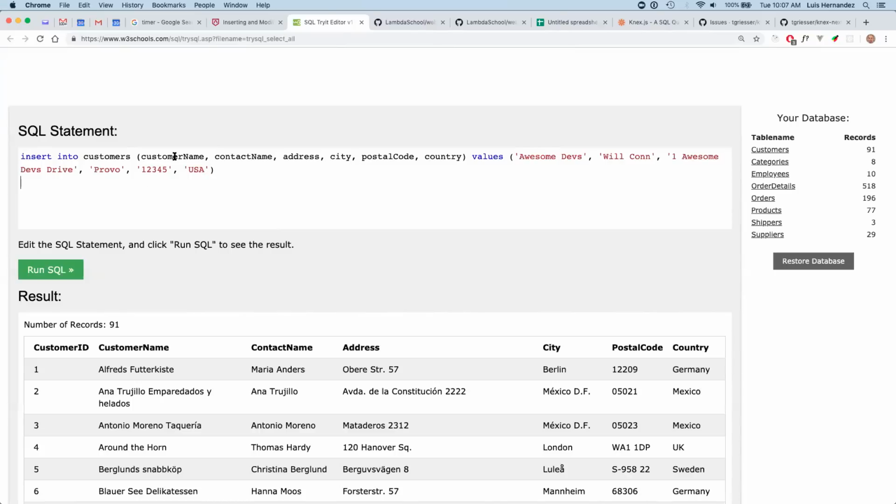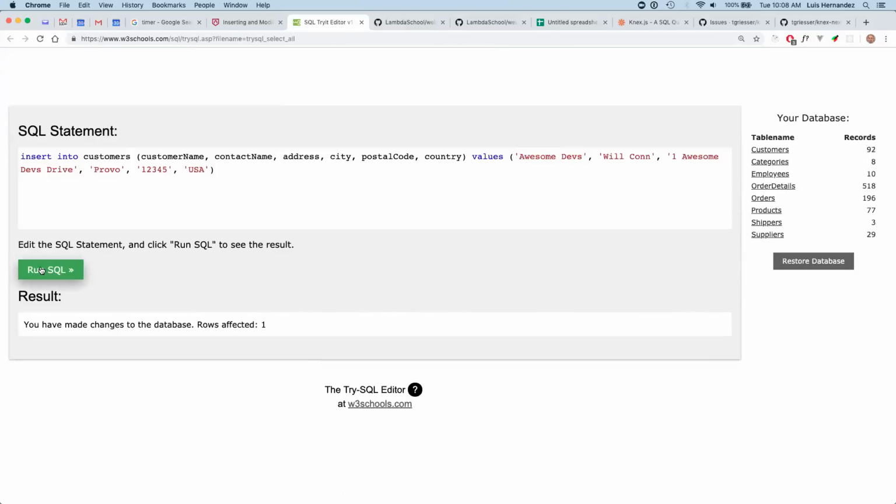So an insert command is INSERT INTO the name of the table, and then in parentheses you pass the fields in the order that you want to insert them, and then VALUES, and then you pass values for those fields. That's it. One row was inserted. Now if we come back, comment this out, and we say SELECT star FROM customers ORDER BY 1 DESC.